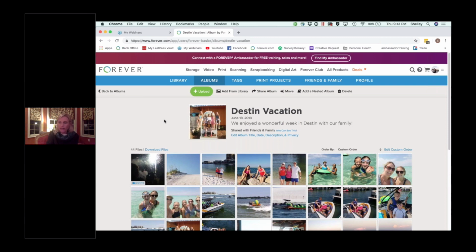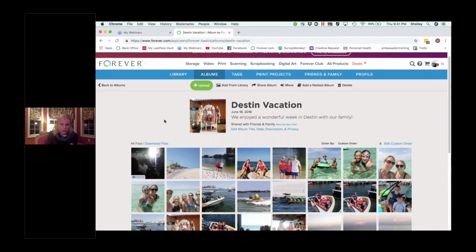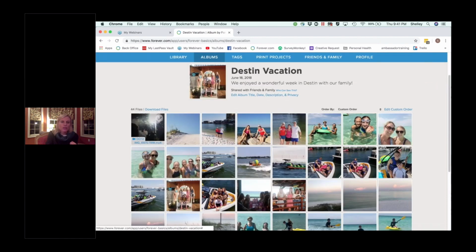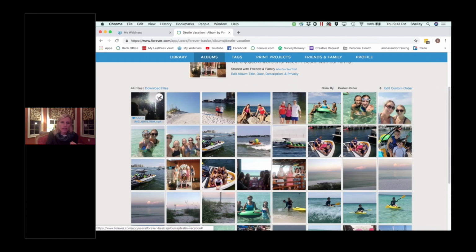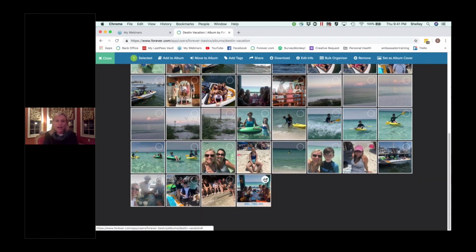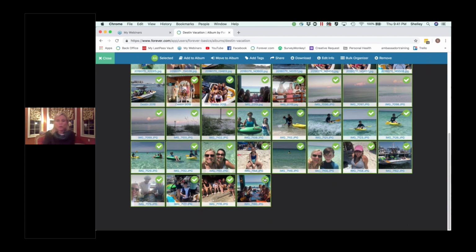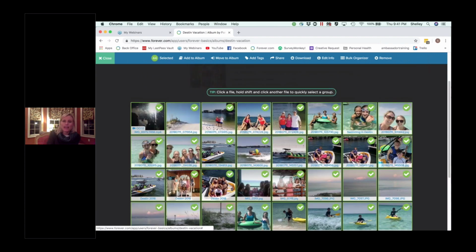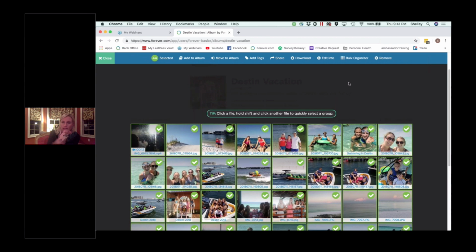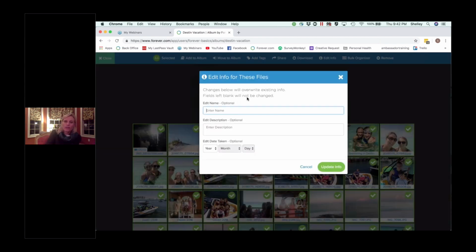Okay, now the last thing I want to show you very quickly here is the bulk organizing tool. So what I would do now that I have all of these photos together, I'm going to click the first photo, and I'm going to click the last photo, and I'm going to use the bulk organizing tool because I'm going to name these photos all together at the same time. So I could go to Edit Info, and I could change the name of the photo.